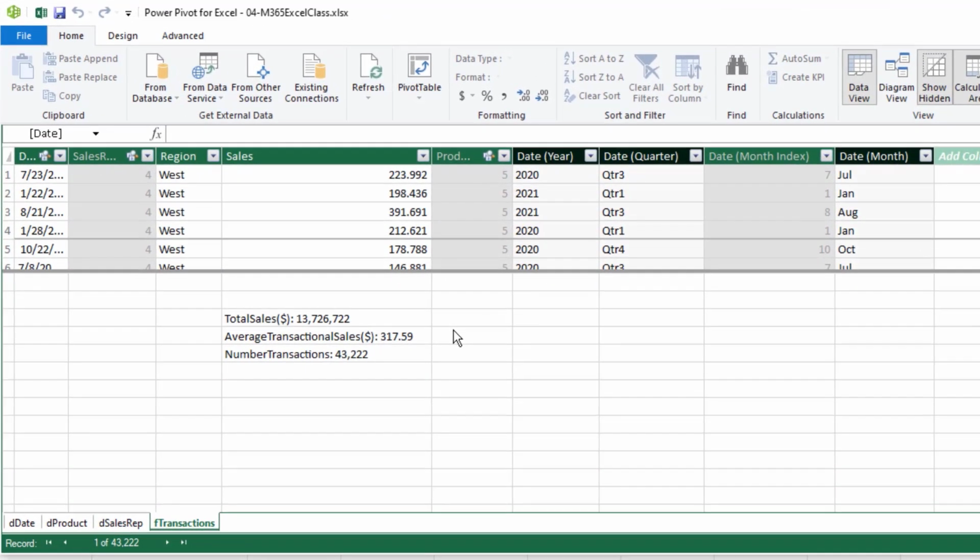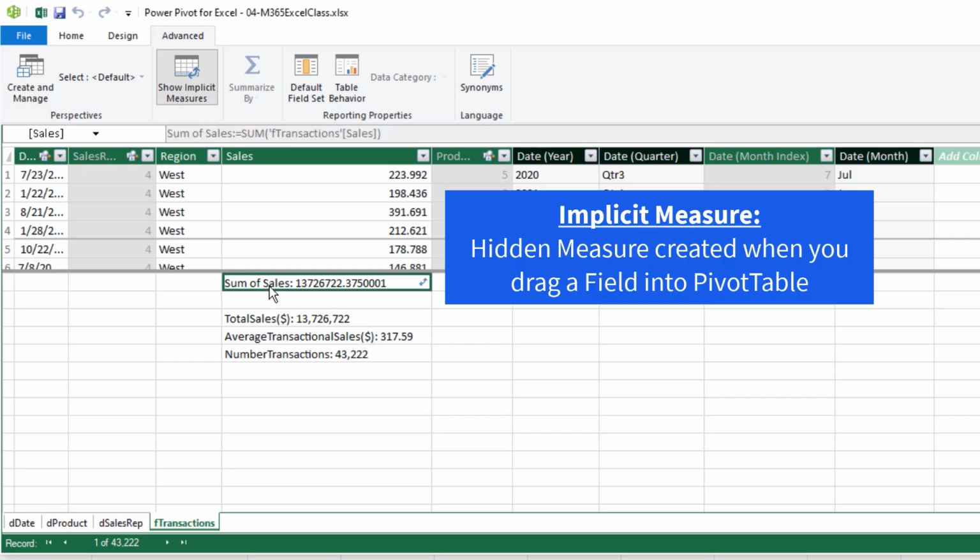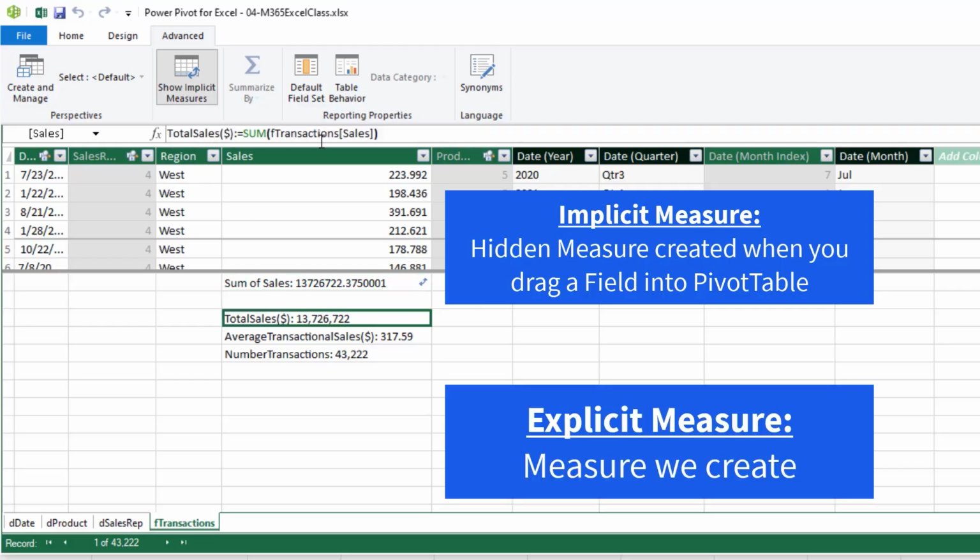Back over here, the other thing is when we drag that sales, a number field into the pivot table, Power Pivot actually created a DAX measure, but it's hidden. If we go to Advanced, and I don't know why they don't have this on by default, we're going to click Show Implicit Measure. And sure enough, this is called an implicit measure. This is the one automatically created by the pivot table. This is called an explicit measure.